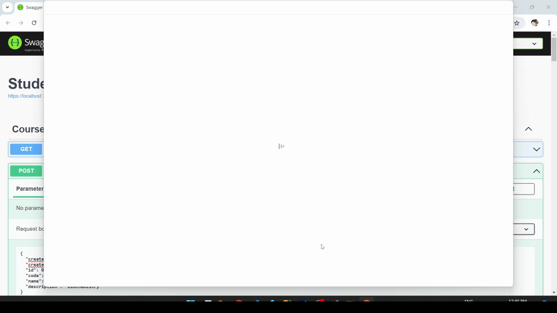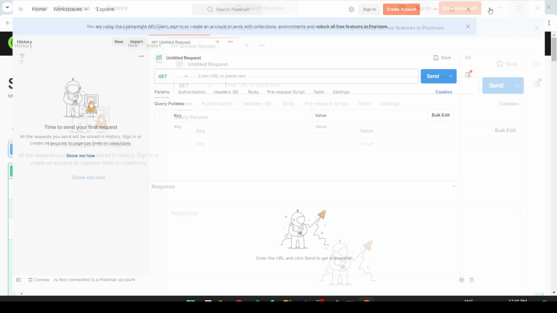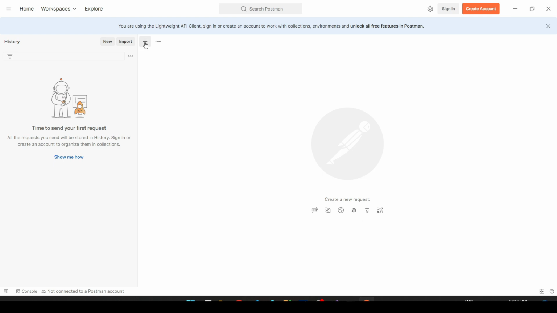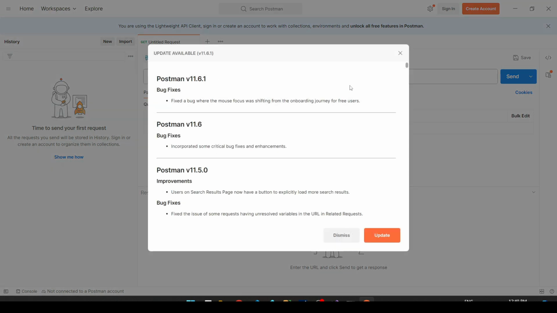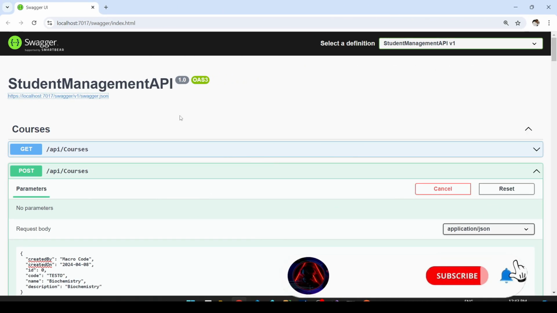So this is my Postman. You can actually download Postman and use it to test your API. I've just opened it and I can click add a new URL. Here on the method, you can see we have the method. So let's just test our API using Postman.